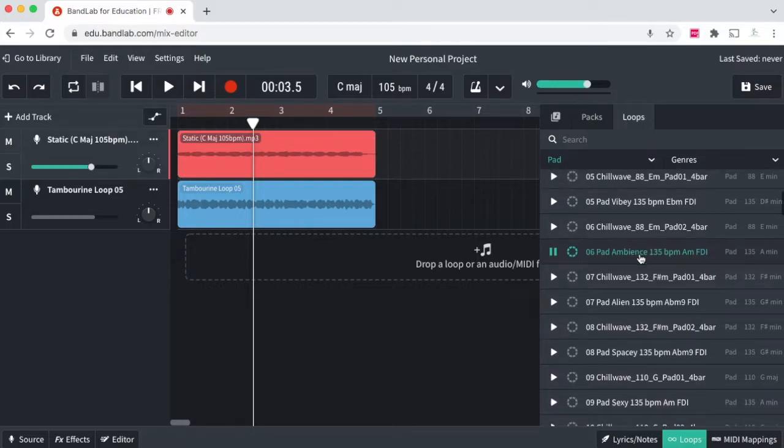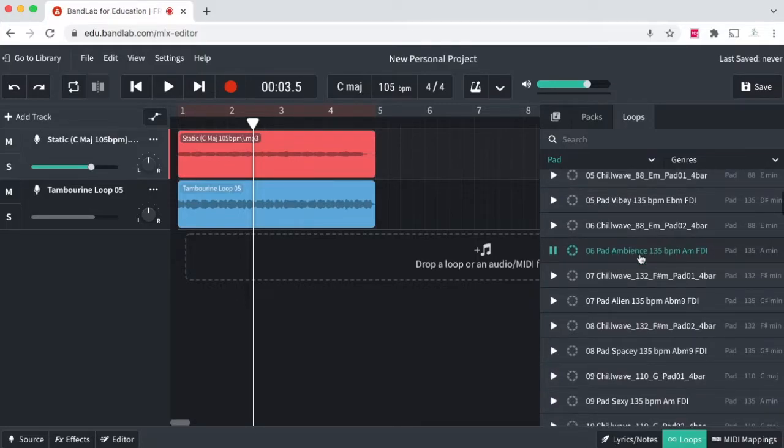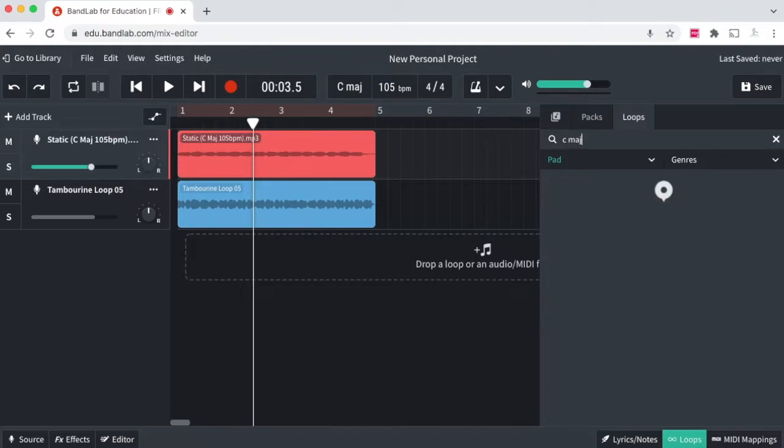That could work. The only thing is, when you bring in a pad, it has a melody, it has some harmony in it, so you need it to match according to your key. Look right here. This is in G sharp minor, F sharp minor, A minor. I need something that's in C major. So let me type in C major and let's see what they give me.